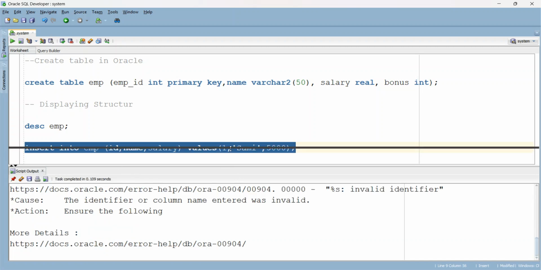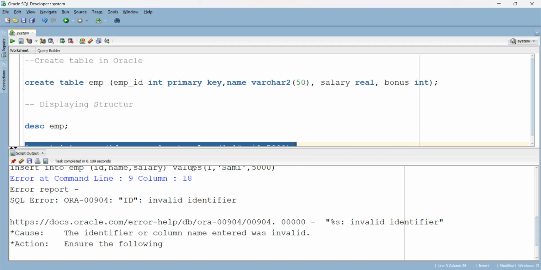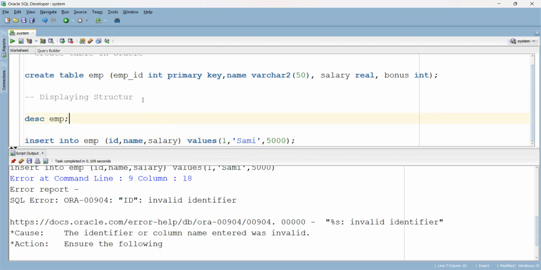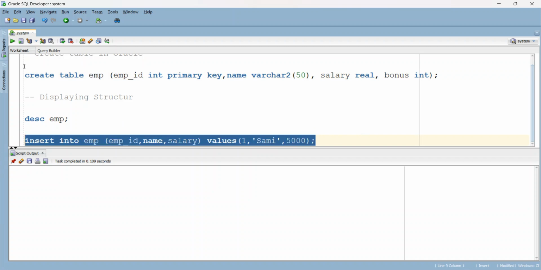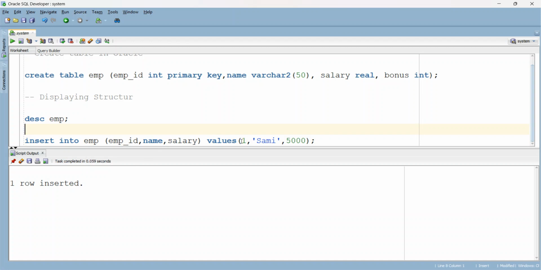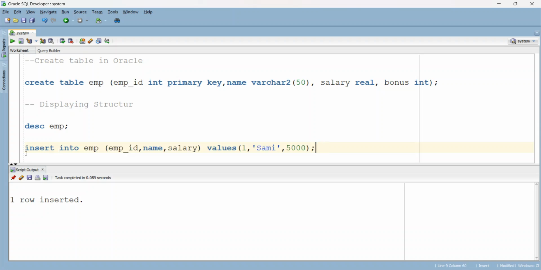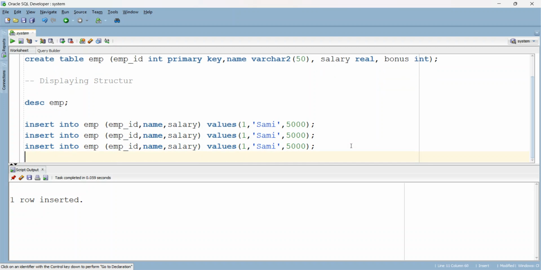So now it says the column ID is not correct. Why? Because we had an EMP ID. We didn't have ID itself. Yeah, we had EMP ID. It should be EMP ID. Now execute the task. One row inserted. You want to insert more rows? Change the values. It's better to copy it. Maybe copy this one multiple times, then change the values. For visibility, I do this one.